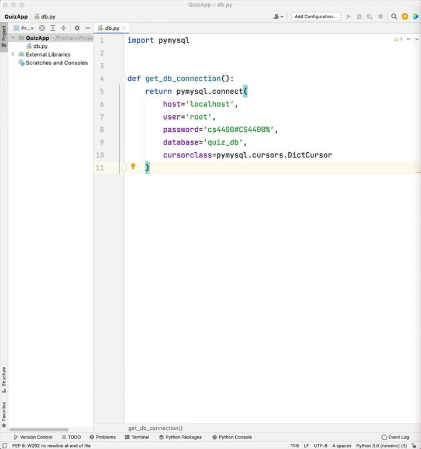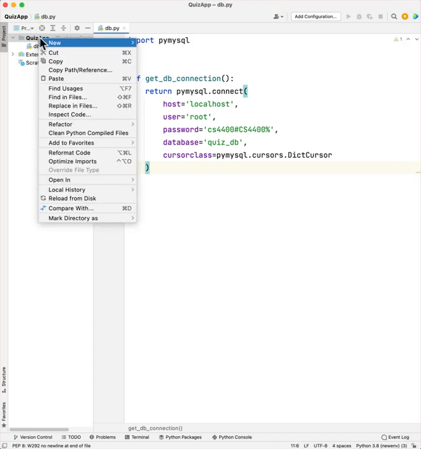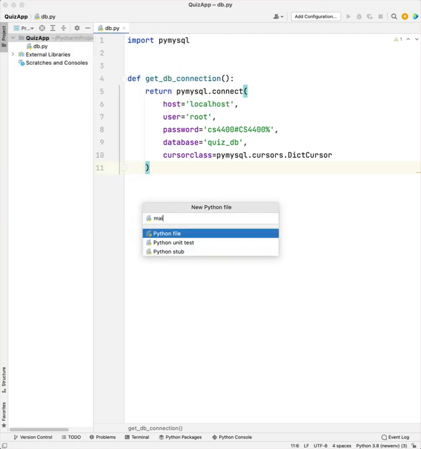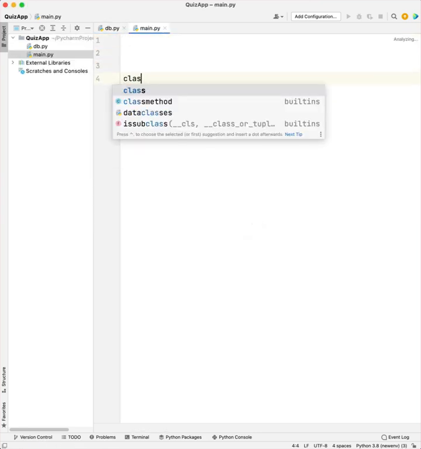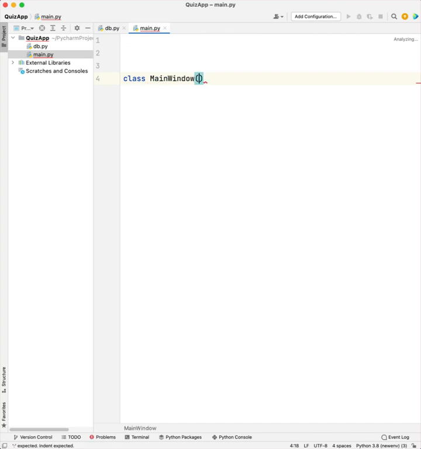Now let's start with our main file. I'm gonna add a file called main. Let's create our main window class, and usually we tell you to extend main window from QWidget. In our case, I'm gonna have to extend it from QMainWindow, because we're going to use some functionality which is not available for QWidgets. They're only available for QMainWindows, so I'll introduce that gradually.